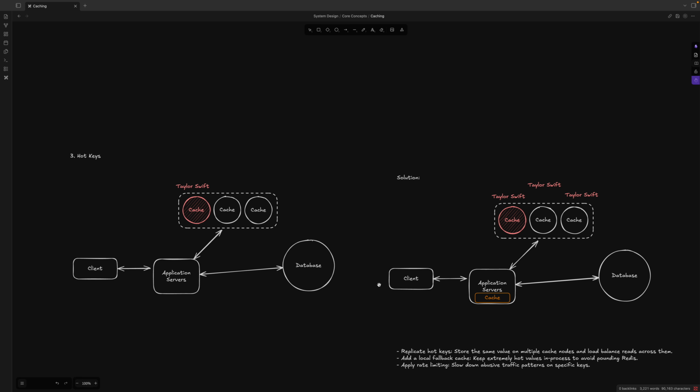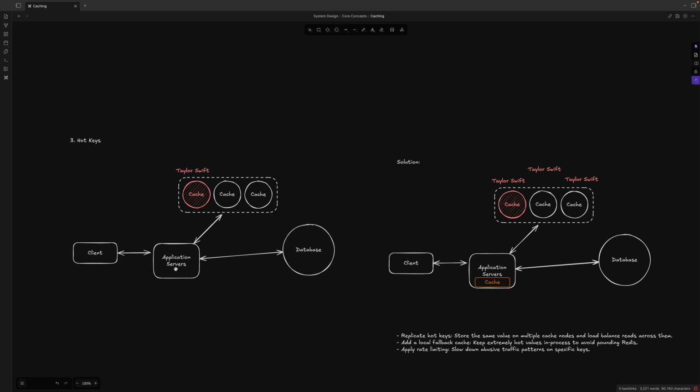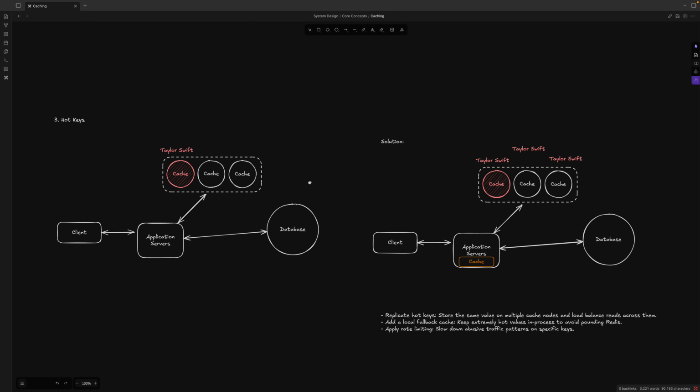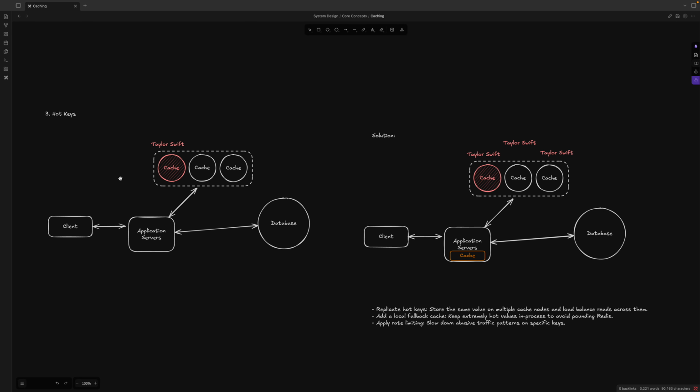Okay, so another problem is the hot key. For example, there are some famous people like Taylor Swift. Taylor Swift is a popular singer, right? It's accessed very often, so sometimes that's not good. This cache will be hit too often, and this one is not. It's very cold, so resources are not used evenly.